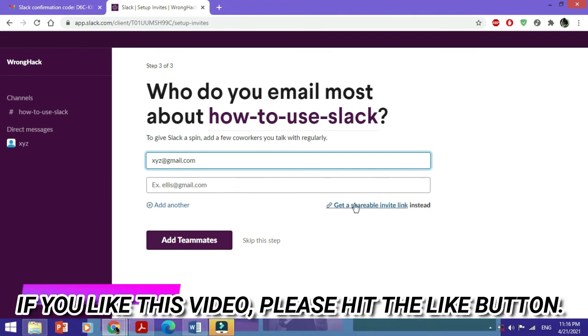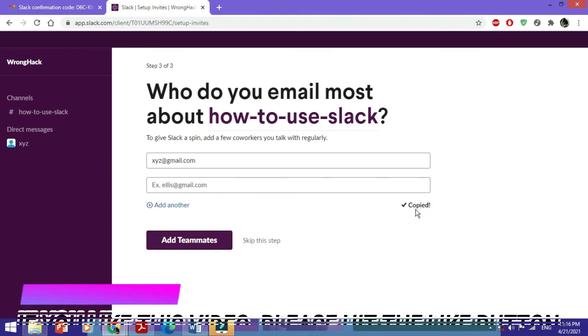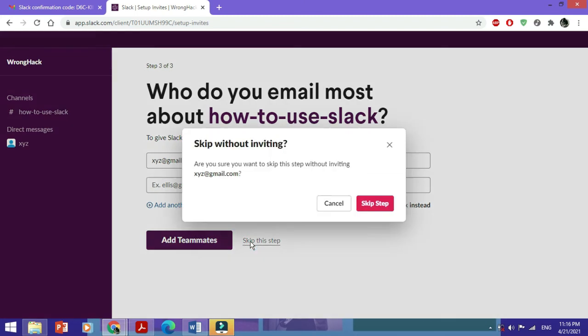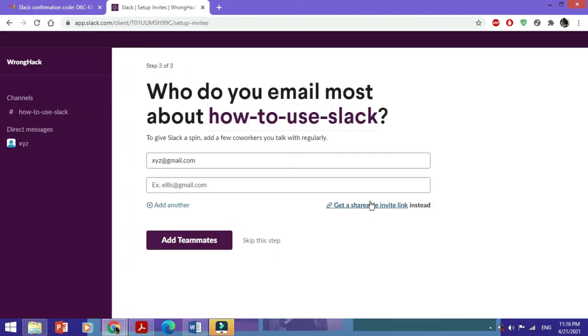And you could also use this option to get a shareable invite link. If you click on that, a link is copied to your clipboard, and then you could send it manually via email or even WhatsApp or Facebook or whatever platform you use, and have teammates sign up. And of course, you could skip this step. I just select this because this is just for demonstration purposes. I would select skip step.